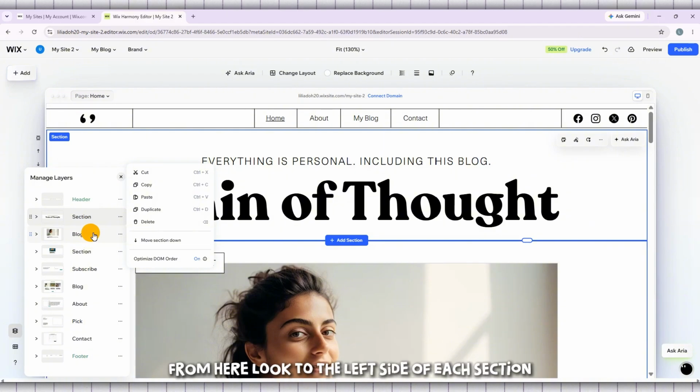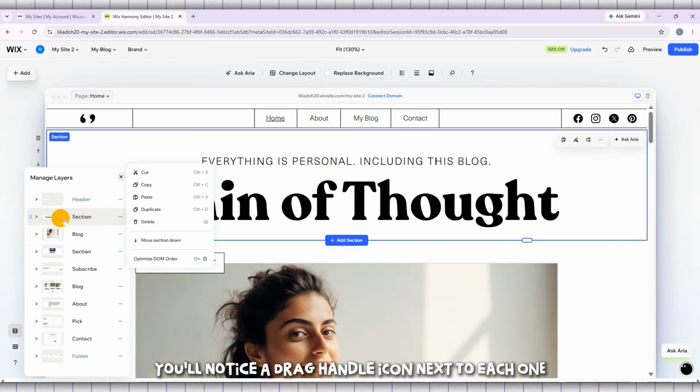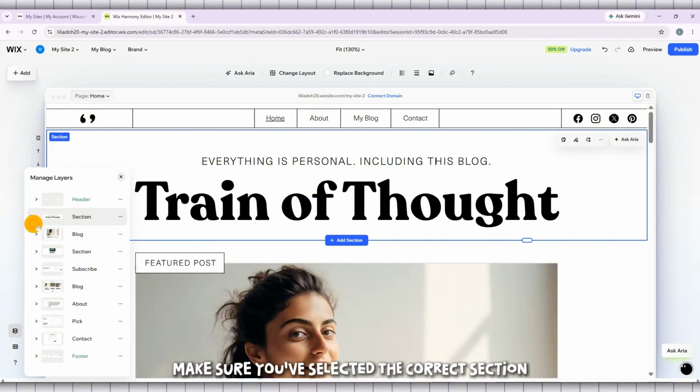Think of it as a simple overview of your page structure, which makes rearranging content much easier. From here, look to the left side of each section listed in the panel. You'll notice a drag handle icon next to each one. This is what you'll use to change the position of a section. Make sure you've selected the correct section before moving it, especially if several sections have similar names or content.